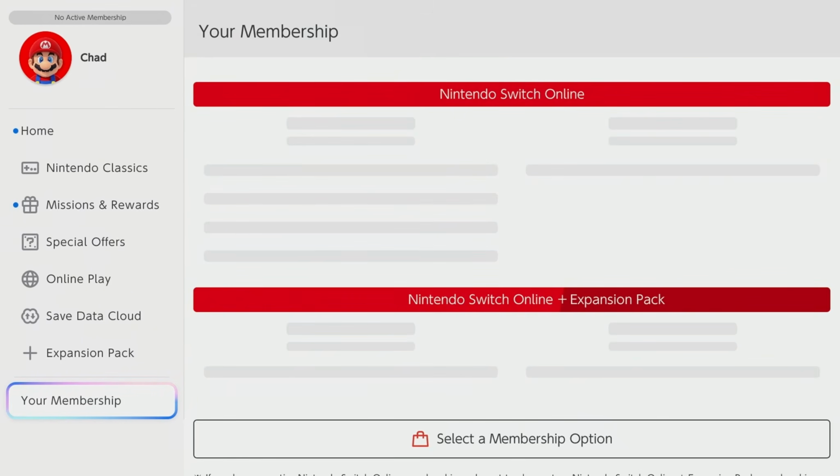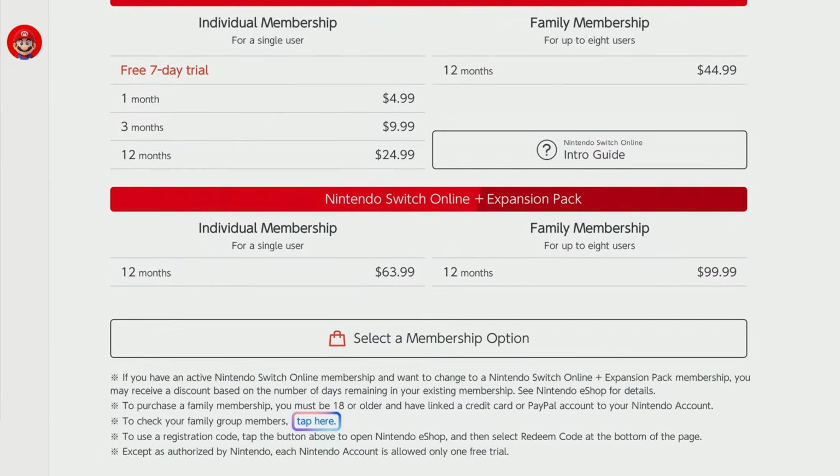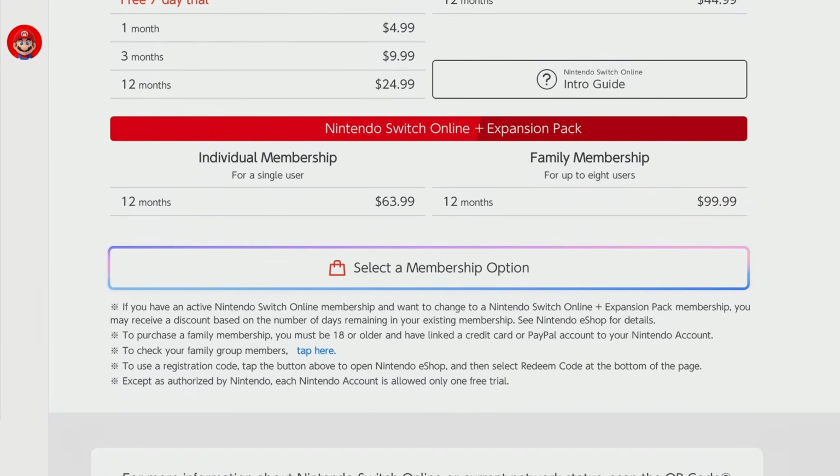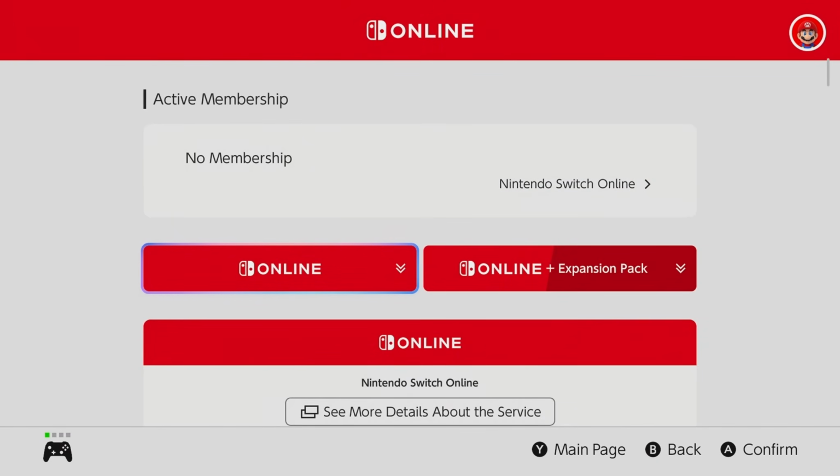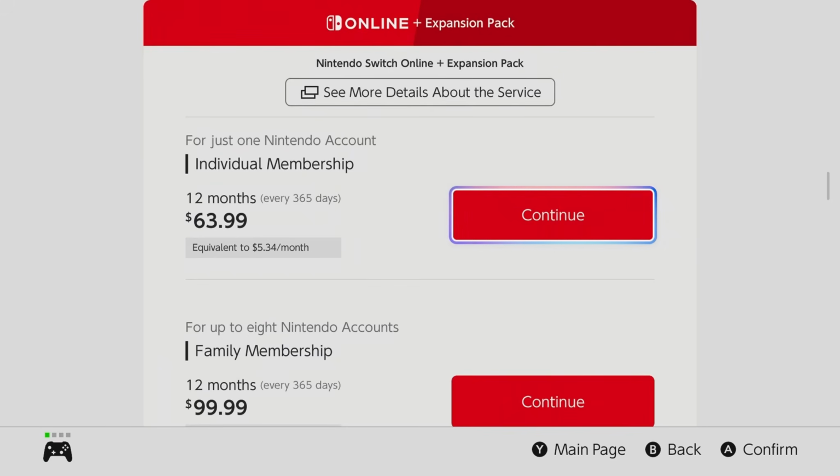So if you scroll down to your membership on the left sidebar, you'll be able to select a membership option here. So this is going to open up the Nintendo eShop, and here you can see the regular Nintendo Switch Online, plus Nintendo Switch Online plus the expansion pack, and you want to select this one. So here you can select the individual membership or family membership. I'm just going to go with the individual one.